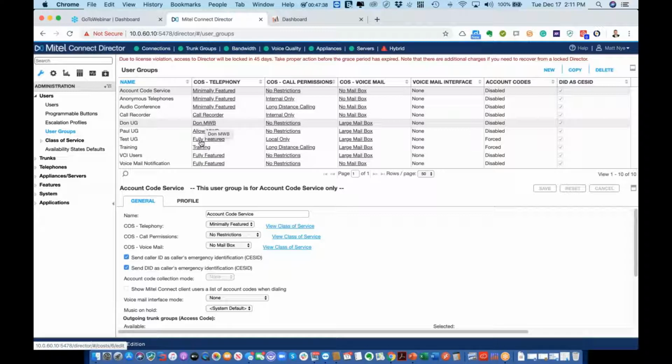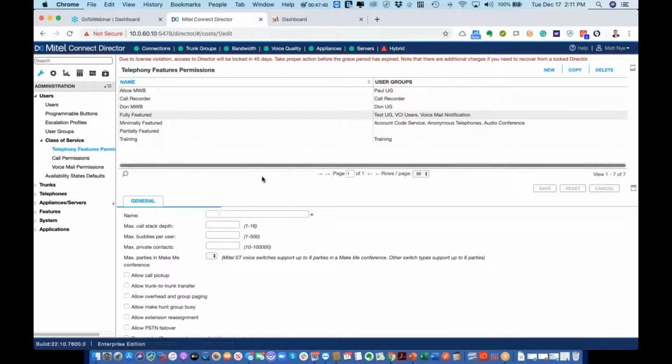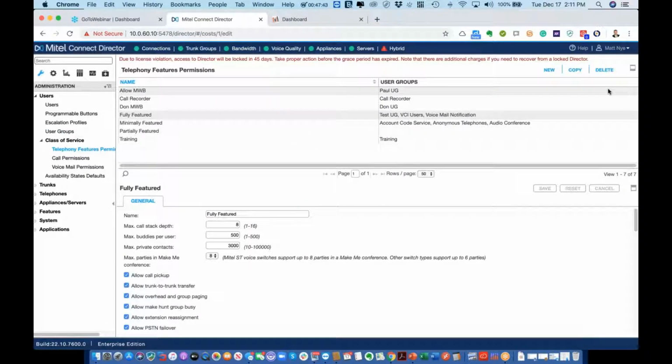So let's walk through some of the settings in the VCI users section here. I'll just go through here. So max call stack depth, that's the number of calls you can juggle simultaneously. Max buddies per user is your number of users that you can talk to or have in the Connect client, right? So that's your internal on the ShoreTel system.